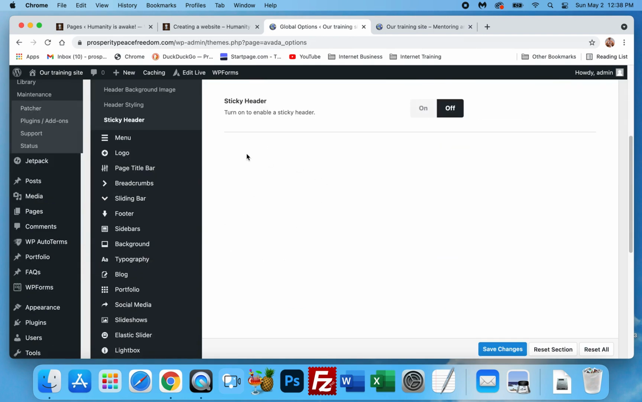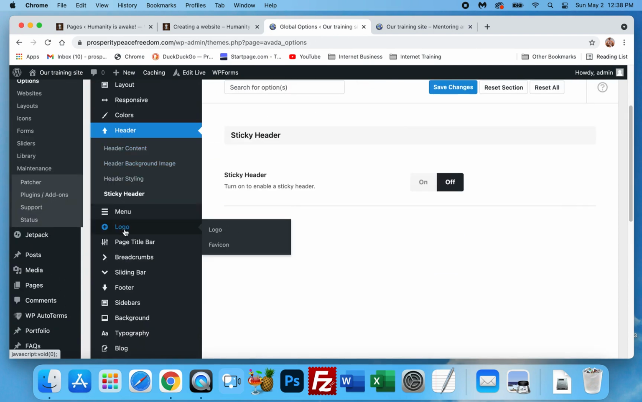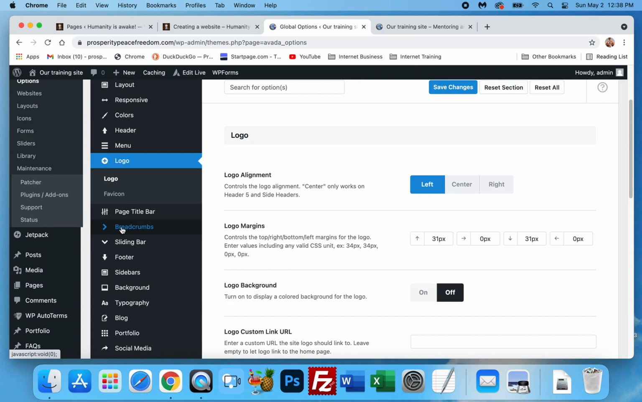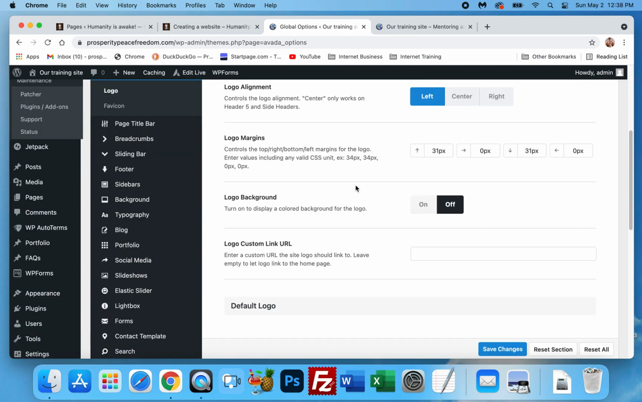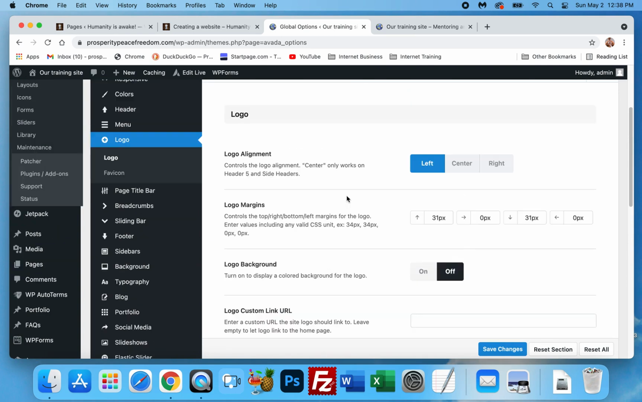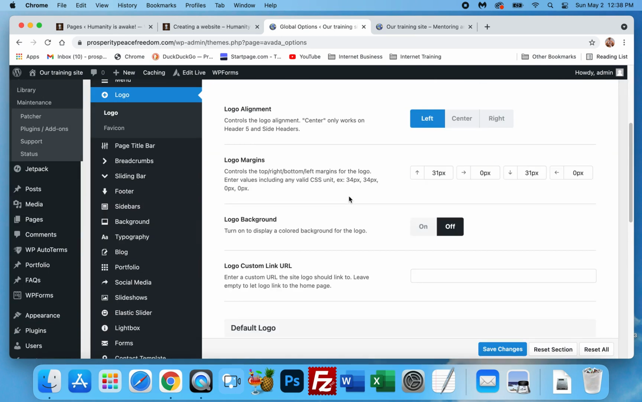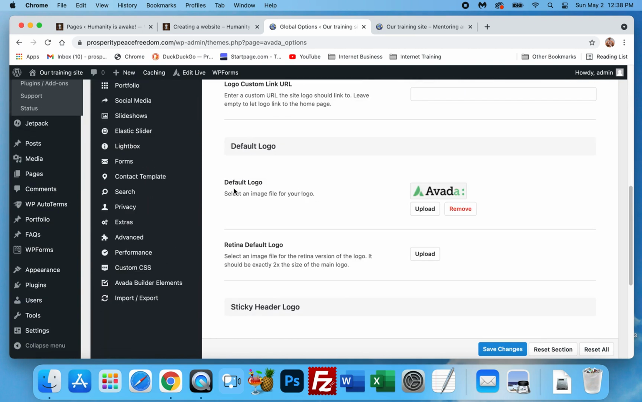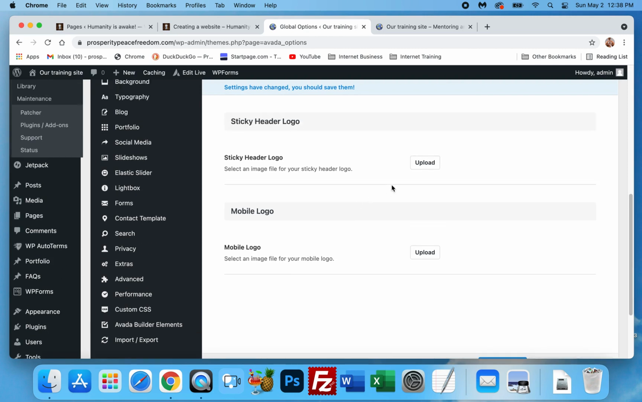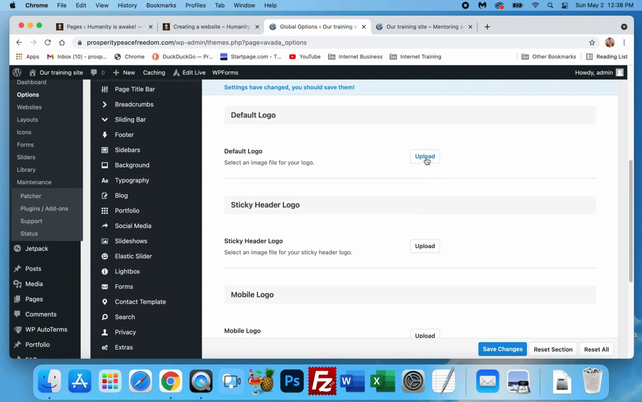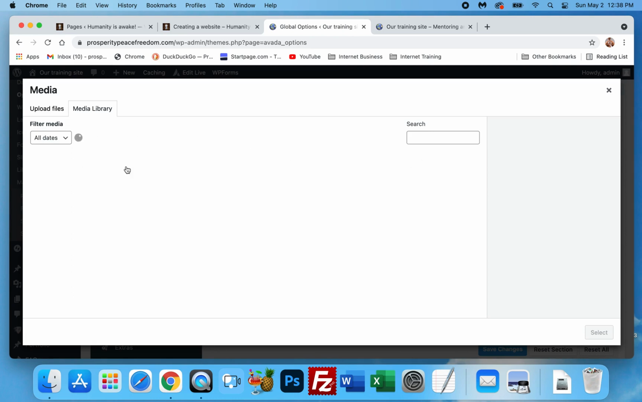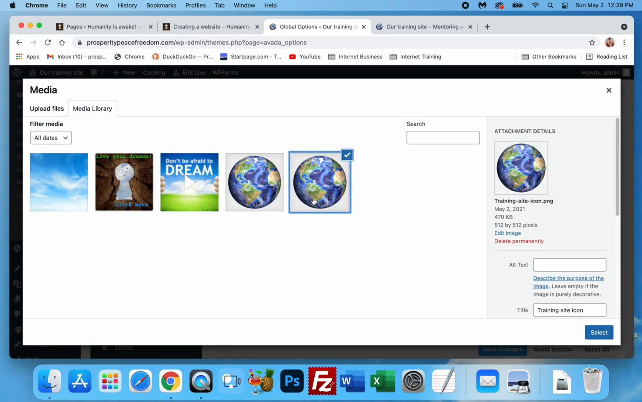Alright. So next thing we're going to do is go to logo. Now that we've dealt with our header, we're going to click logo. Alright. So let's scroll down. There it is. Default logo. We don't want that. We're going to remove it. That's the Avada logo. We don't want to do that. We want to click upload. And we want to click our little globe. Or whatever icon you chose to use.